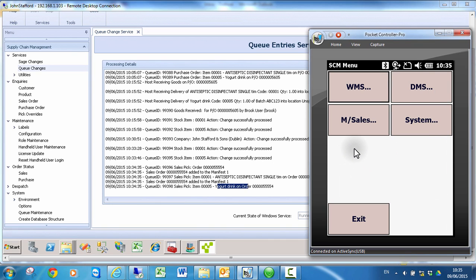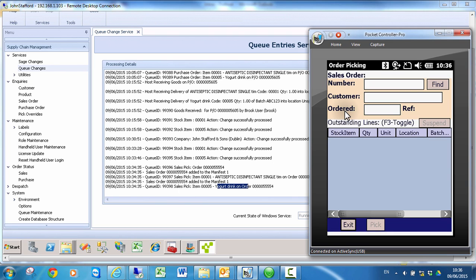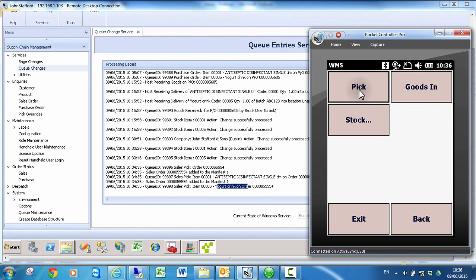Once we're in here, we're presented with our WMS, our mobile sales, and our delivery management system. If we pop into the warehouse management, we've got 3 modules in here. Sorry, I went too quickly onto that one. So we've got our pick, our goods in, and our stock. Today we're going to concentrate on the pick module.